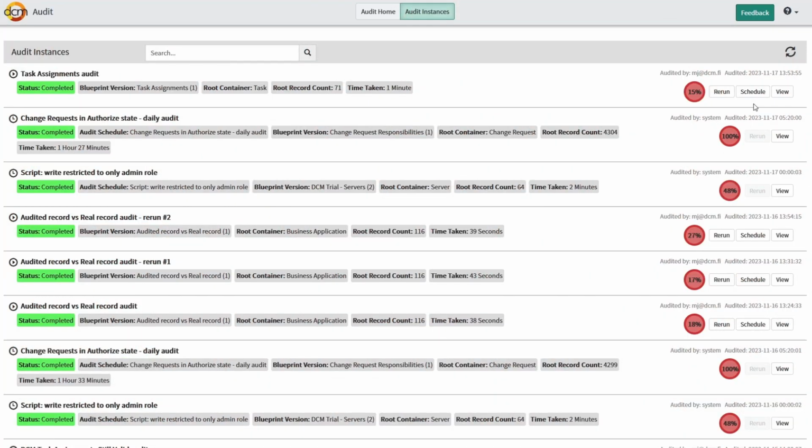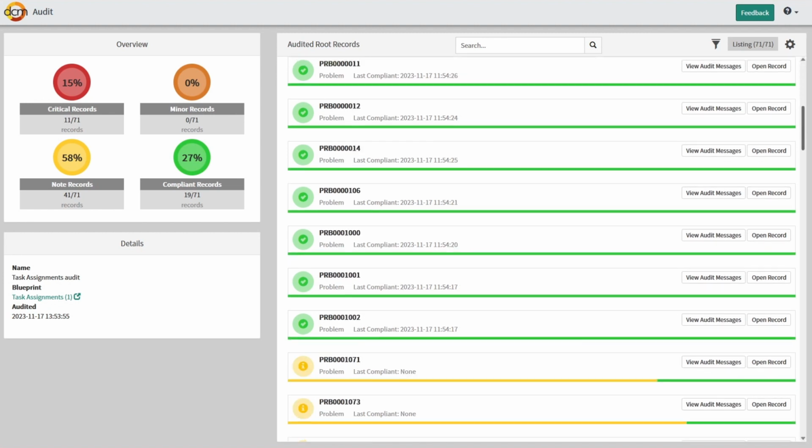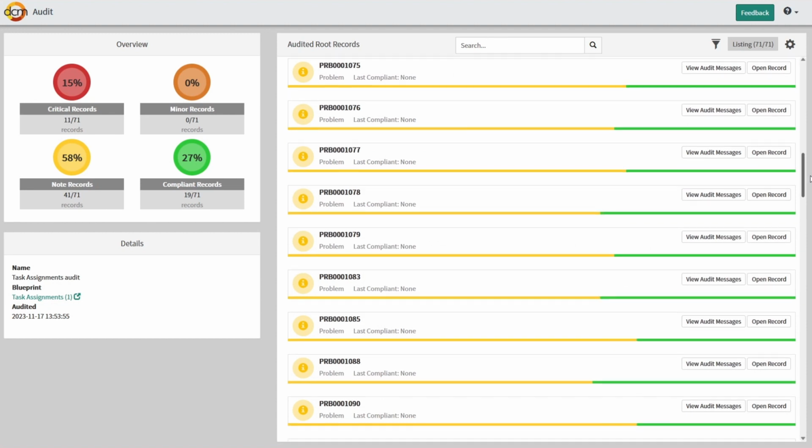Okay, we have some results. So 15%, meaning 11 problem tickets, have critical issues, basically meaning that the assignment information is missing, like totally. Then we have some issues related to the filters or additional conditions we added. So maybe they are not active or don't have the required roles.